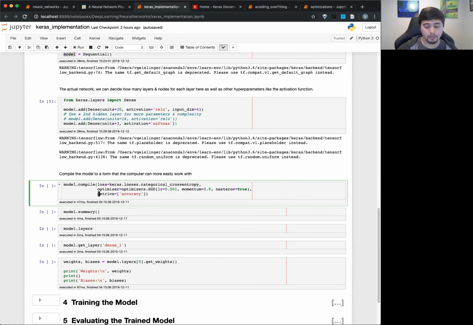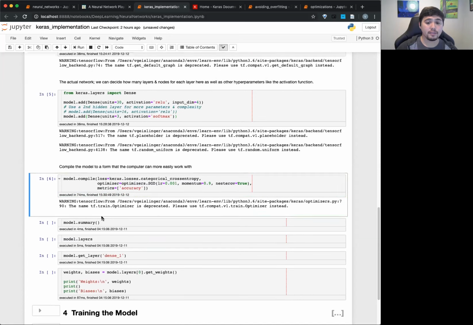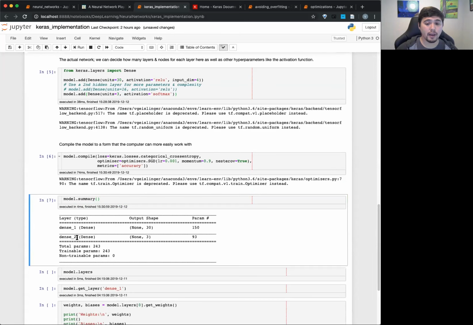Okay. So I do model compile and it says, okay, I have the model architecture, oh, you want those hyperparameters? It flips a bunch of switches in the background. And what's nice is that with the model.summary, you can actually see what your model looks like. So you can see here, I have a dense layer with 30 neurons and a second dense layer with 3 outputs. And you can see 150 parameters right here.